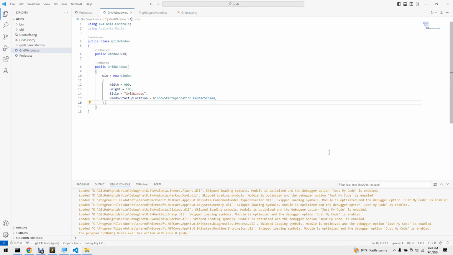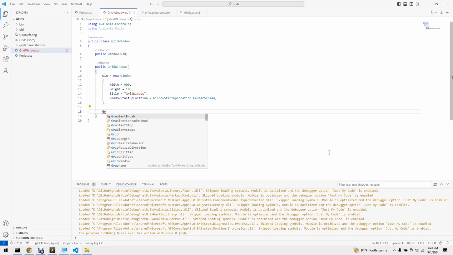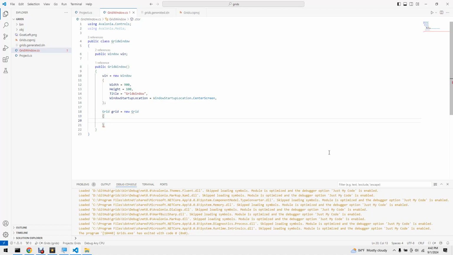Now that we've got our window up and nicely centered, let's put a grid in it so that we can start putting up some goats. First, we have to make a grid object. I'm going to store the reference to that in a variable of type grid. And we have to give the grid object some information about itself when we create it.